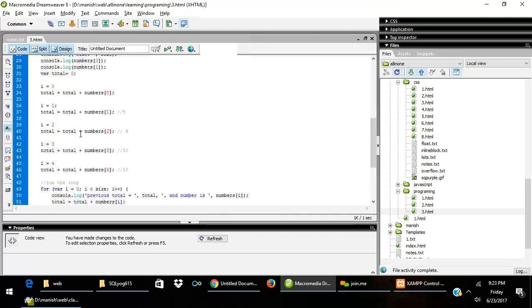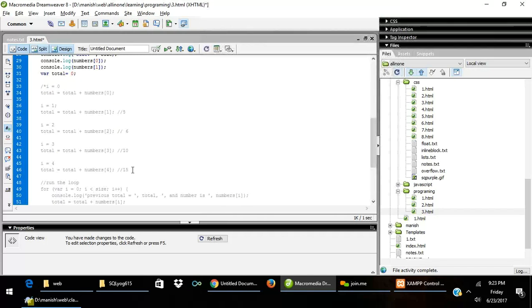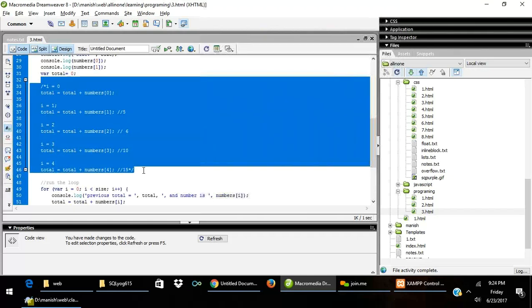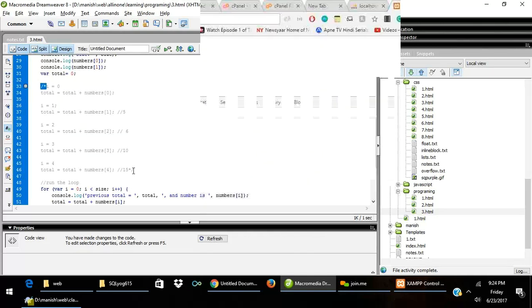So just let me comment this part, because this is a manual procedure which I showed you. This is not a part of programming. This is the manual. So let's put it in the comments. This is called comments. This will not run.